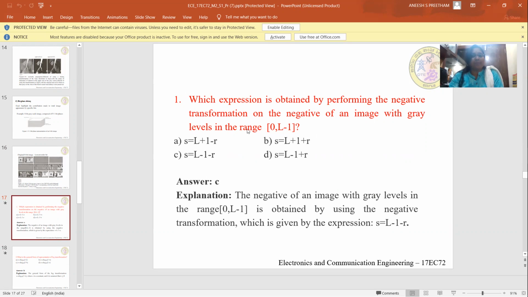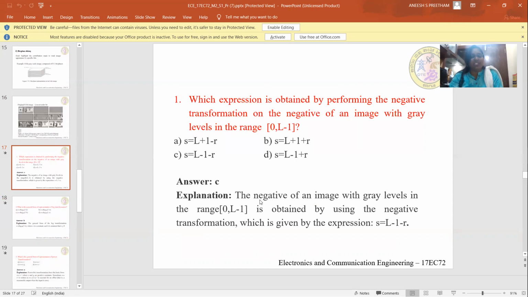The options are: A, S is equal to L plus 1 minus R; B, S is equal to L plus 1 plus R; C, S is equal to L minus 1 minus R; D, S is equal to L minus 1 plus R. So the answer is S is equal to L minus 1 minus R, so answer C is the correct one. Here is the explanation: the negative of an image with a grayscale in the range 0 to L minus 1 is obtained by using the negative transformation, which is given by the expression S is equal to L minus 1 minus R.